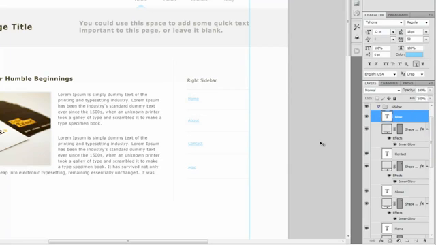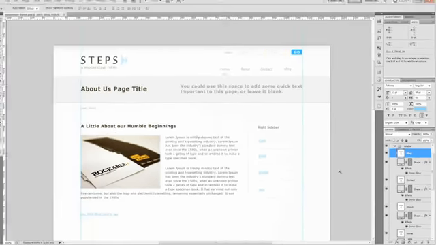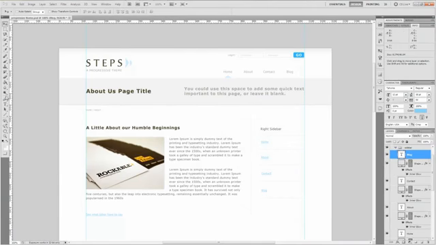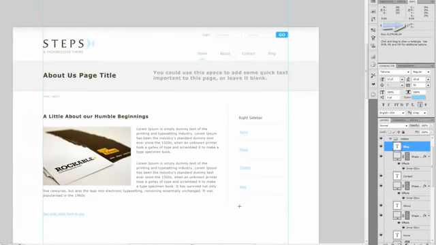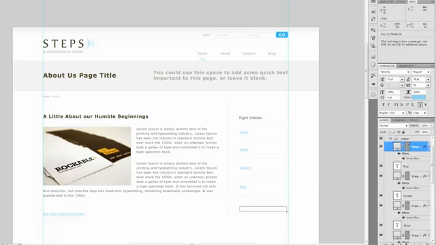Okay, now that we have that together, the last thing we're going to create is our search box. So go ahead and grab your rectangle tool and draw out a rectangle that is about 185 by 18. And that should be good right there.